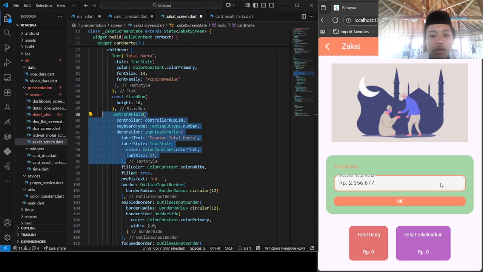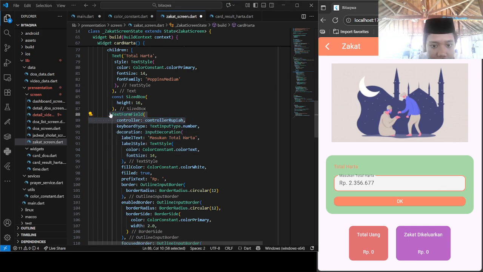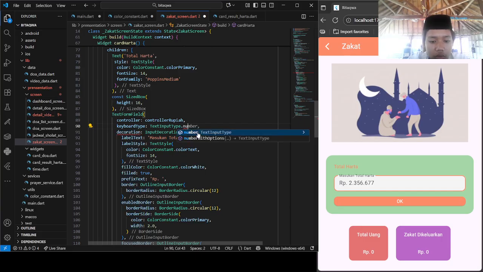Okay, let's go. This controller rupiah is for connecting the controller for the money format. And then this is the keyboard. The keyboard type is text input type number. With text input type number, it's not just numbers that can be input. If I click A, B, C, it cannot, just numbers work.